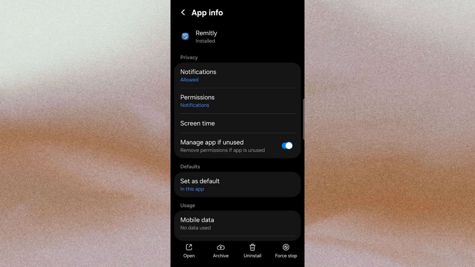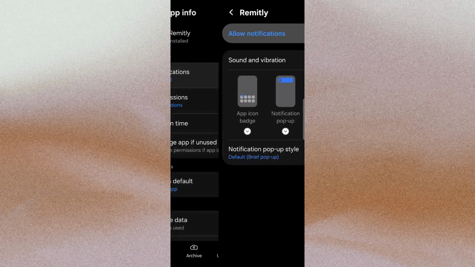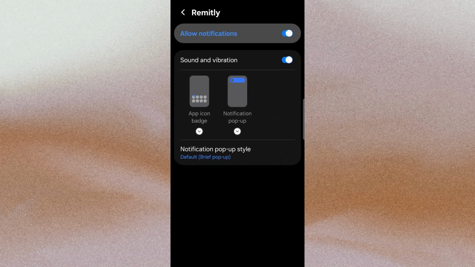Once you are in the Settings menu, look for the Notifications option and tap on it. This section is where you can manage whether the app is allowed to send you alerts. Depending on your device, the layout may look slightly different, but the notifications area should still be clearly labeled and easy to find.